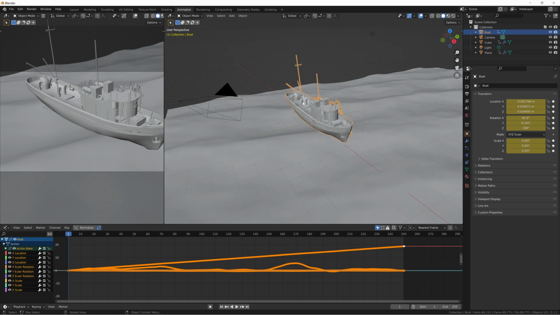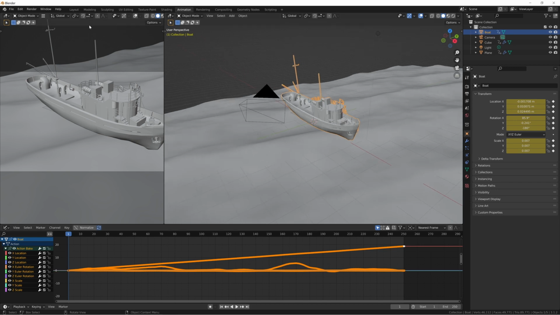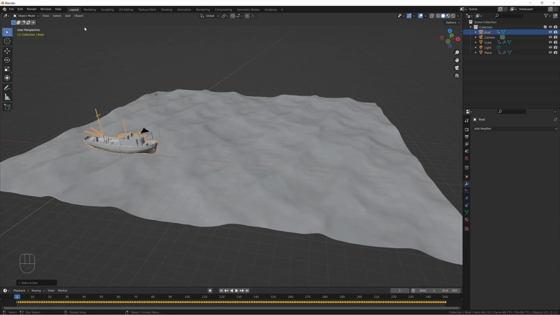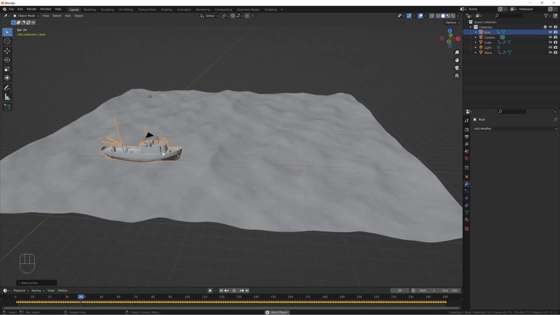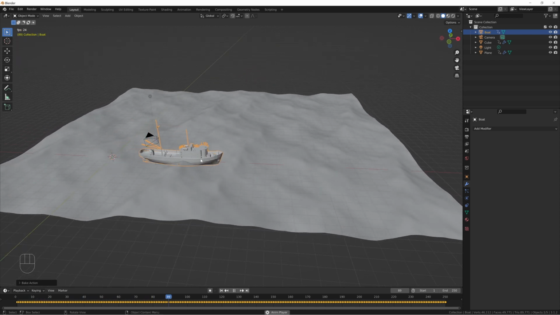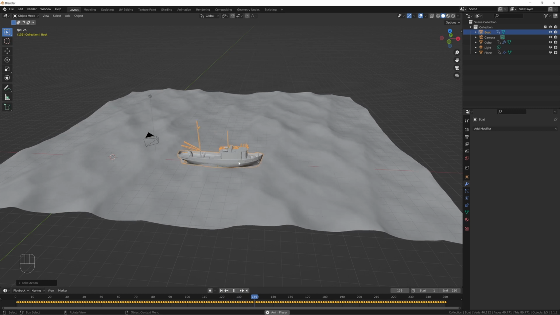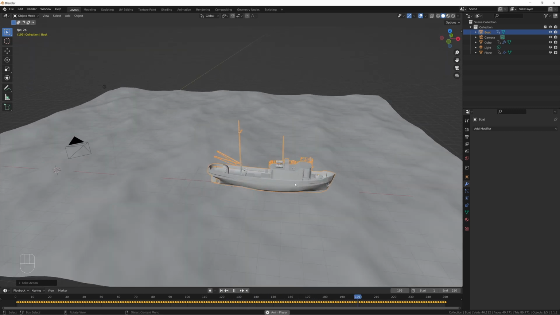And one thing that does not get baked over into the keyframes is skew, because that's not one of these parameters. There is no skew on here. So that part of it gets removed. And now if we were to actually go back over to layout and play through it, you can see it still maintains all of the motion and everything, but the skew is gone from the ship. Now it's just like that.